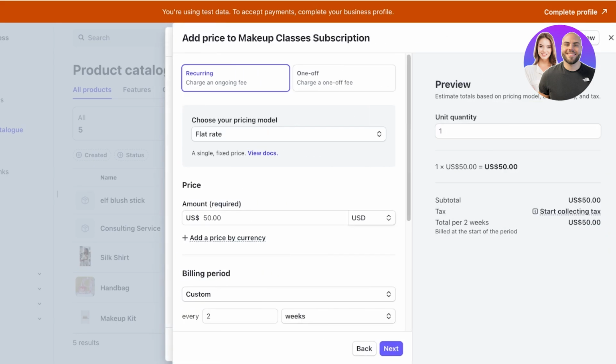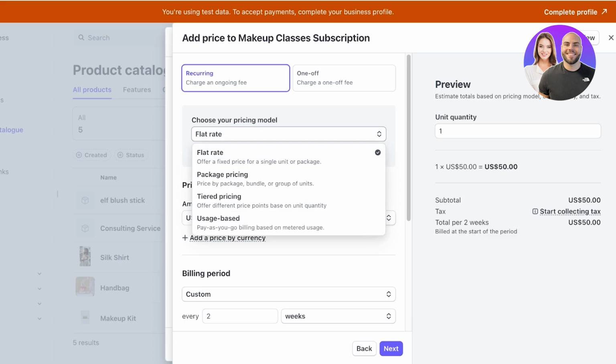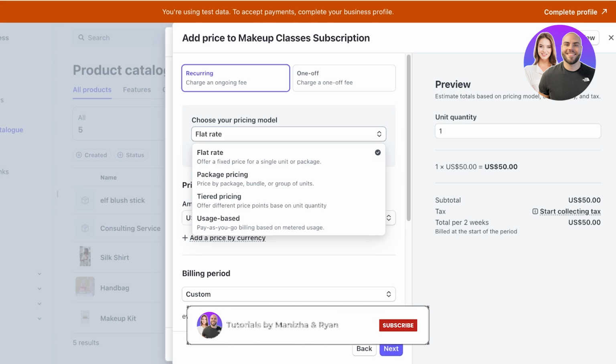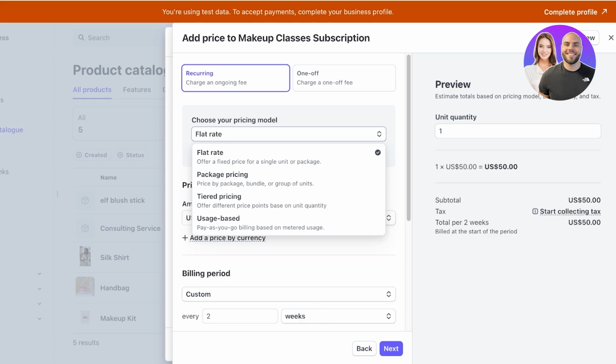After that, you even have more pricing options where you can choose a different type of pricing other than flat rate pricing. You have package pricing, where you can package different subscriptions together and offer a discount. You have tiered pricing.